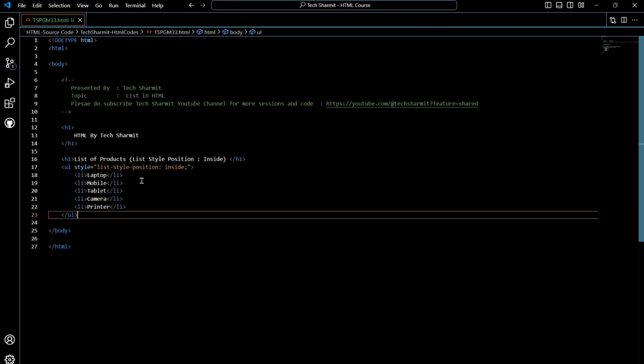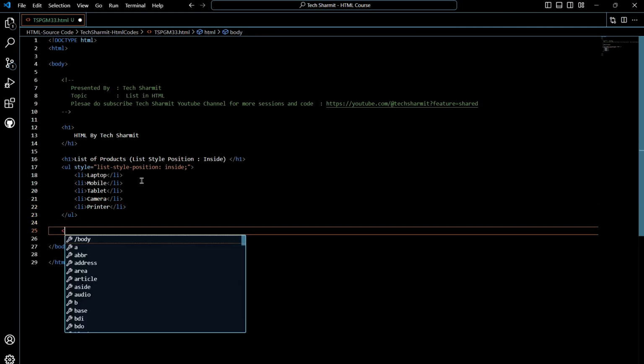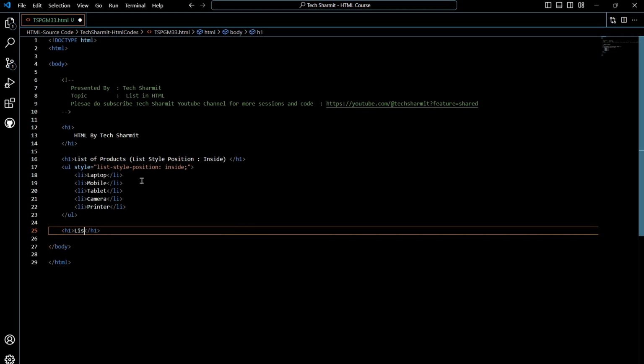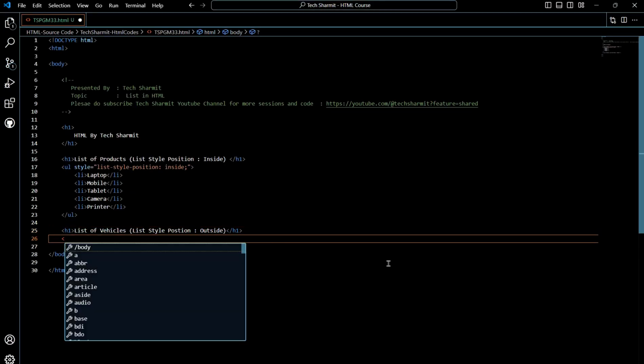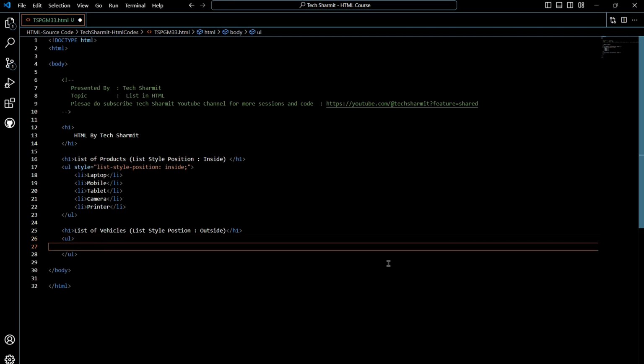Here if I press enter, let's add another heading, h1, list of vehicles. Here we are going to use list style position outside. Okay, fine. So we have added this. Save it, refresh your browser, so it is coming like this. Now it's time to add the next thing, which is to create another list. So another list, li for the list item. Here we will put the vehicle name like car.